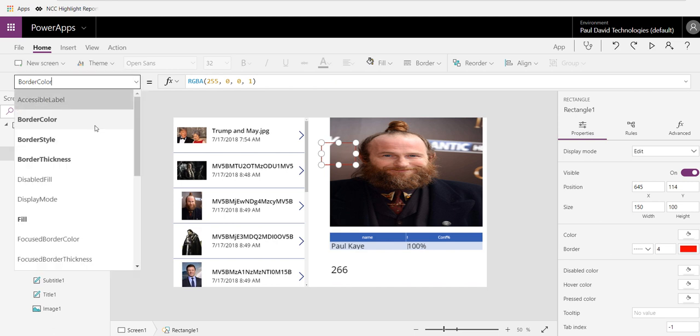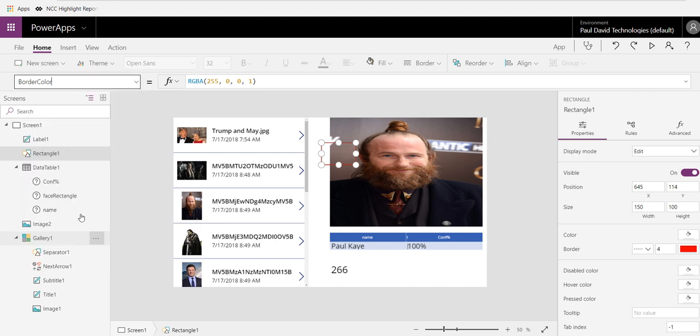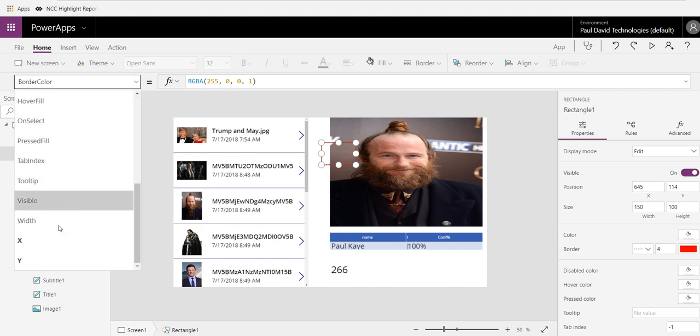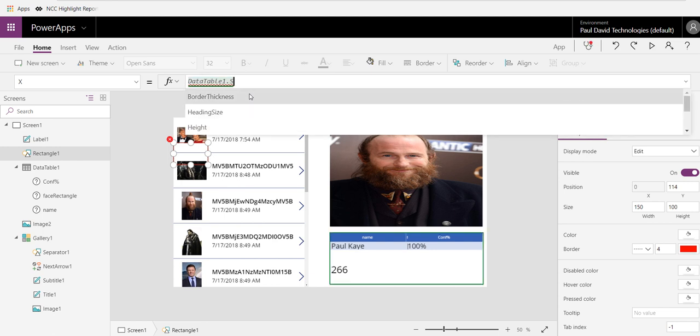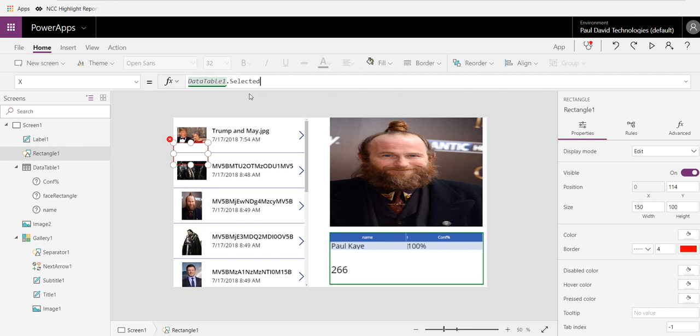So here we are. So I'm going to set the X of the rectangle. So that's the left of the rectangle. And I am going to set that to be data table 1 dot selected dot face rectangle dot left. There we are. Oh, but it's not in quite the right place, is it?